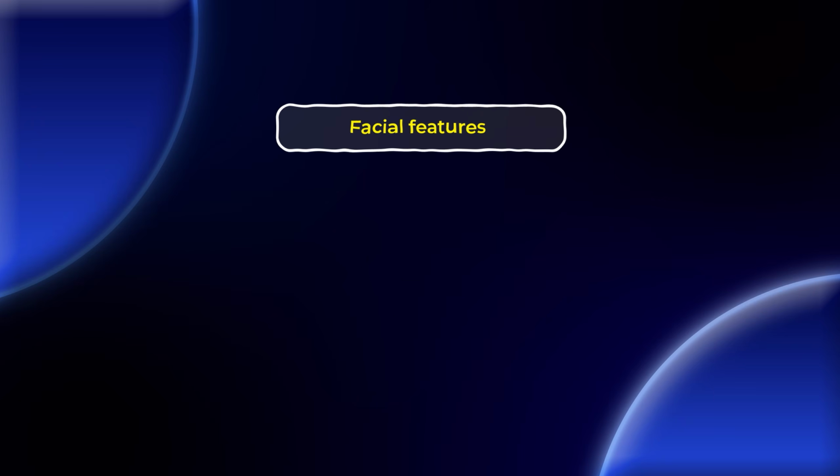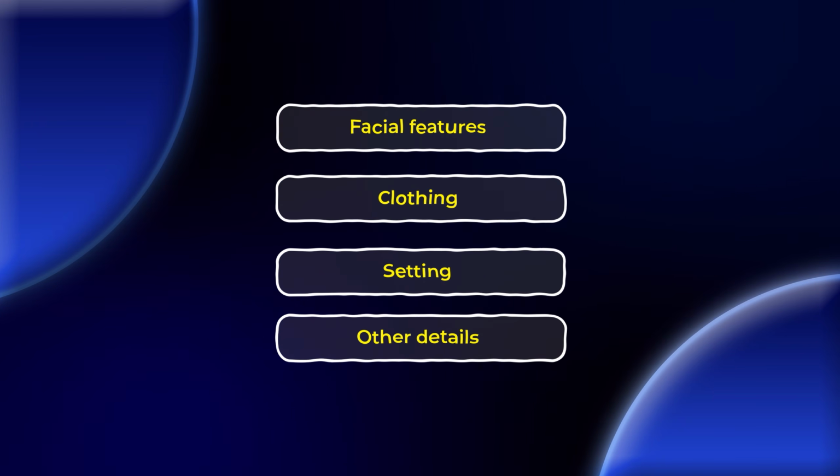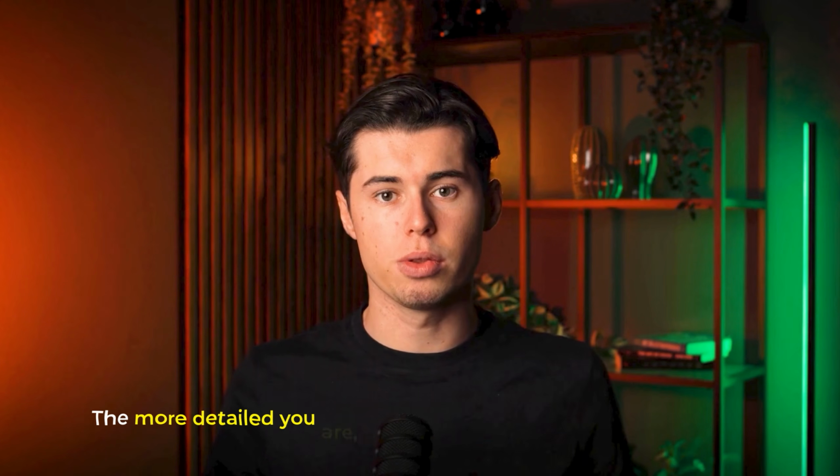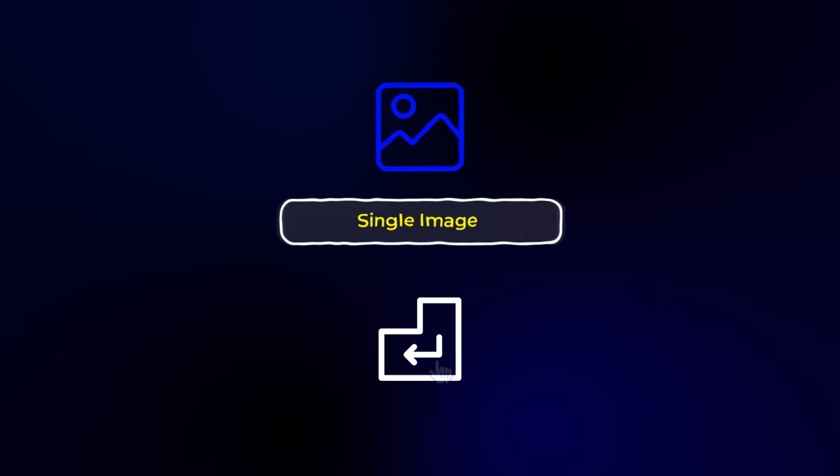This kind of prompt works best when you're hyper-specific about the facial features, clothing, setting, and every other detail you would like the character to have. The more detailed you are, the better DALL-E will lock in that visual. Now once I hit enter, DALL-E gives me a single image. So whatever result it gives you, you have to decide if it's close enough to what you want.